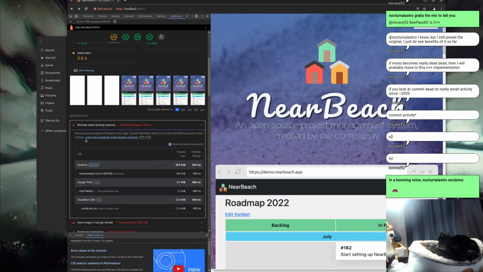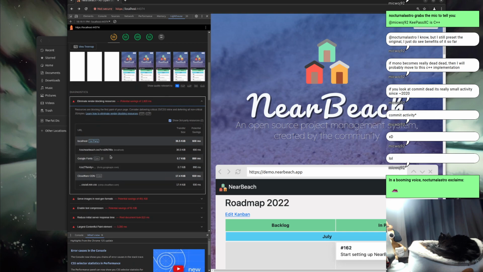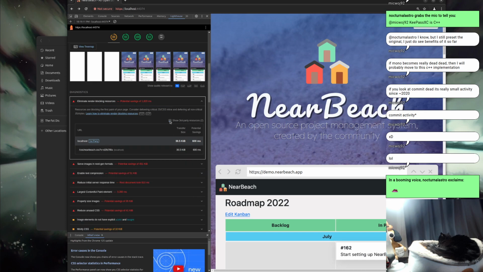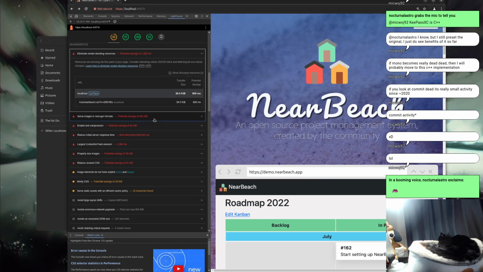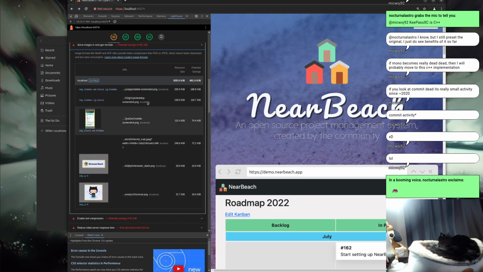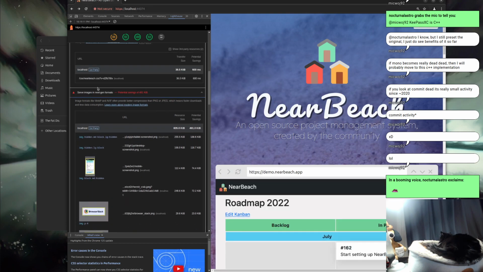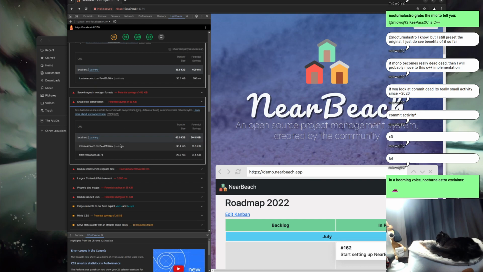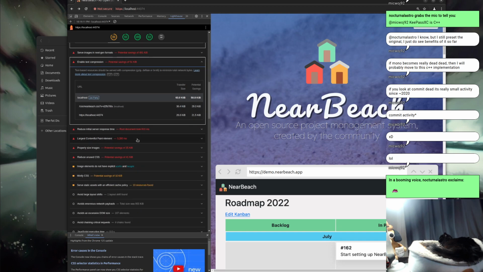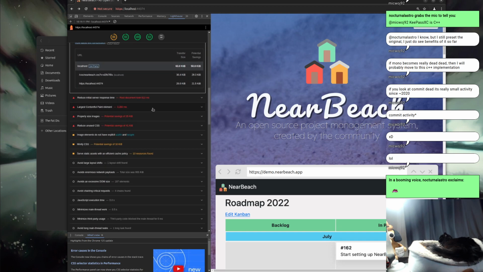So, eliminate render-blocking resources, potential saving of 1.8 seconds. So essentially go through here. Yeah, I just got to go through all of this. The images, yeah, I can probably save some. Text-based resources should be compressed. I think they should. They're not compressed at the moment, but they will be. Reduce server load and all that kind of stuff.